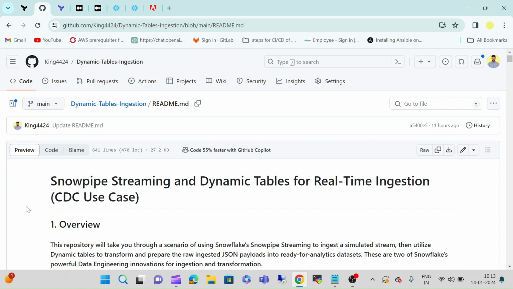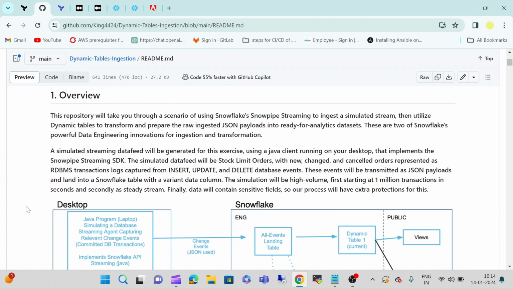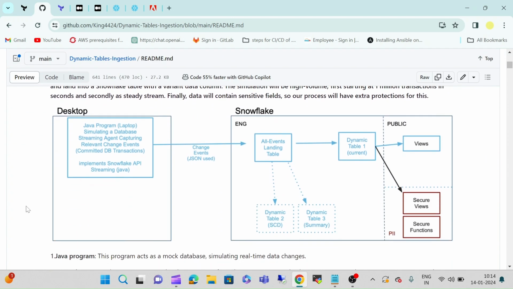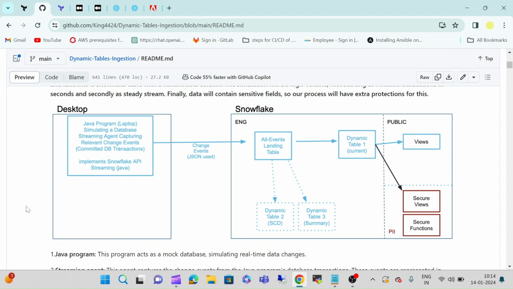The primary goal of this project is to simulate a change data capture, CDC, use case for stock market limit orders. We are going to capture change data events of stock limit orders, where changed and cancelled orders are captured and processed in real time. So this is our project overview, and this is our project architecture diagram.